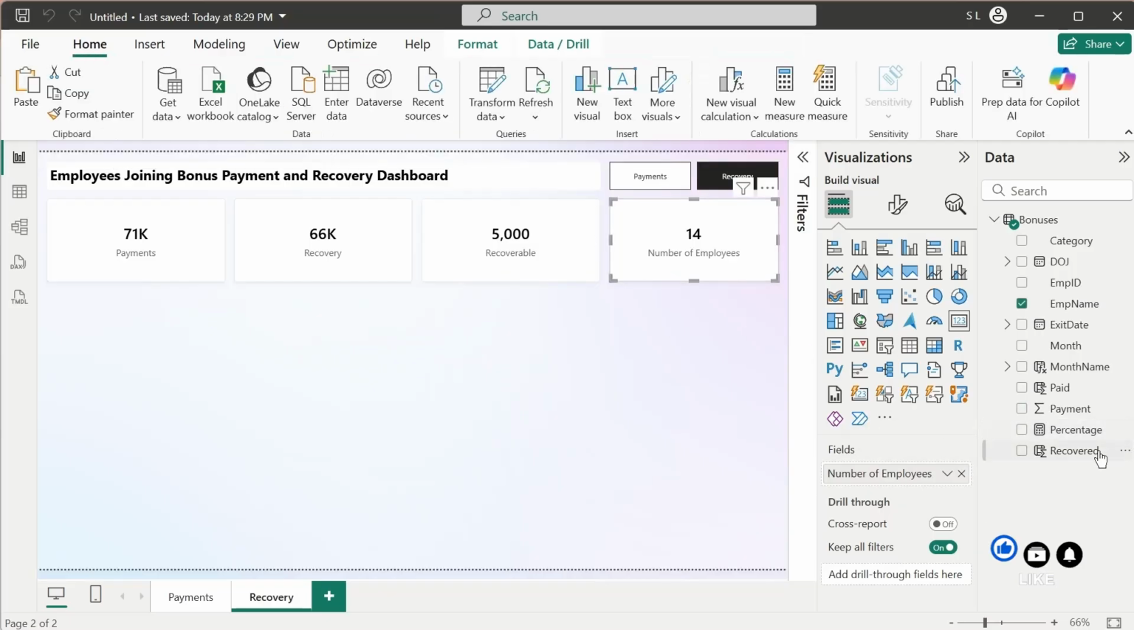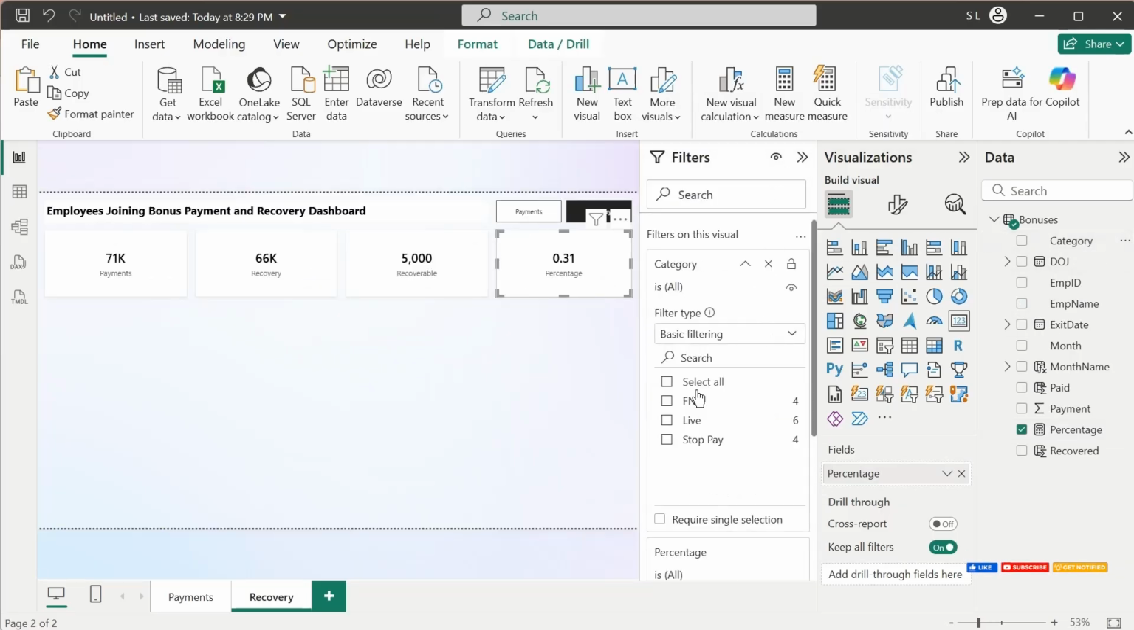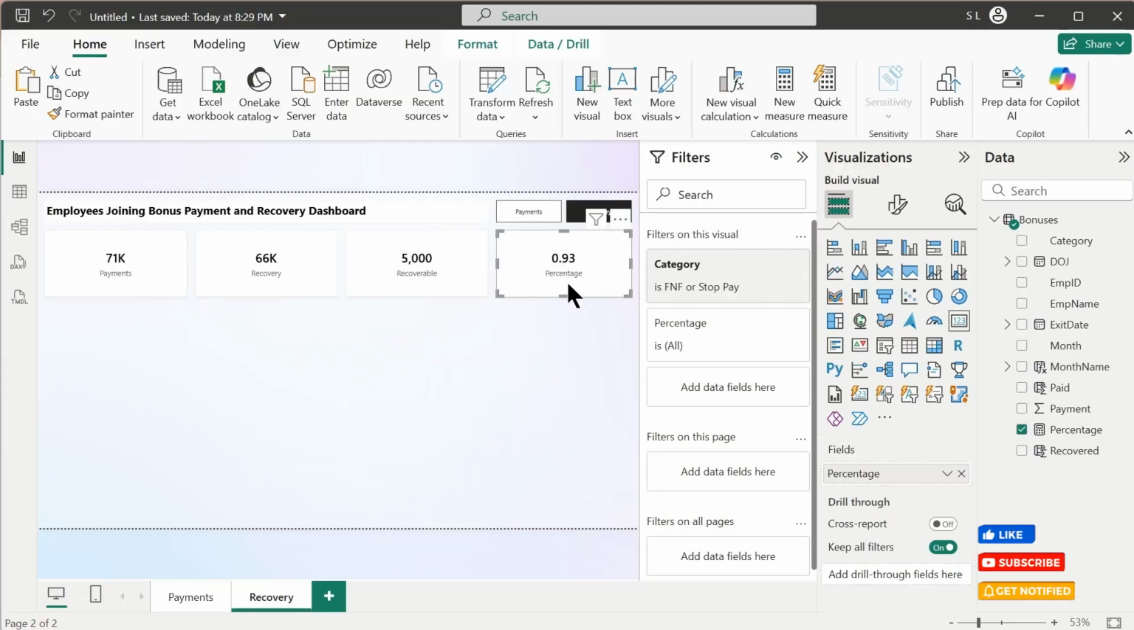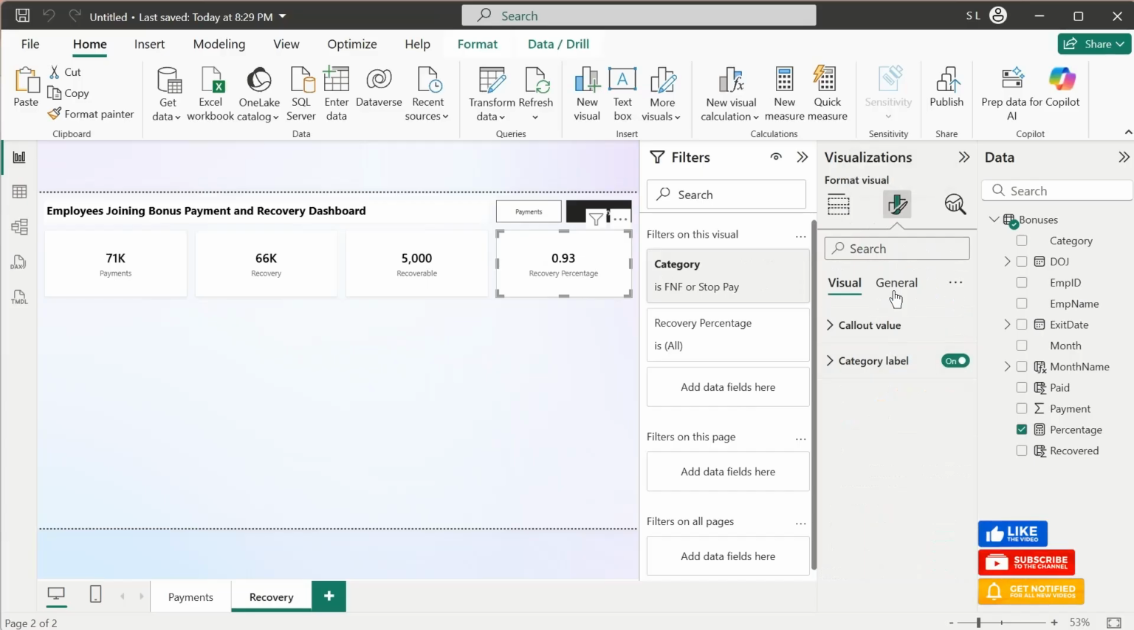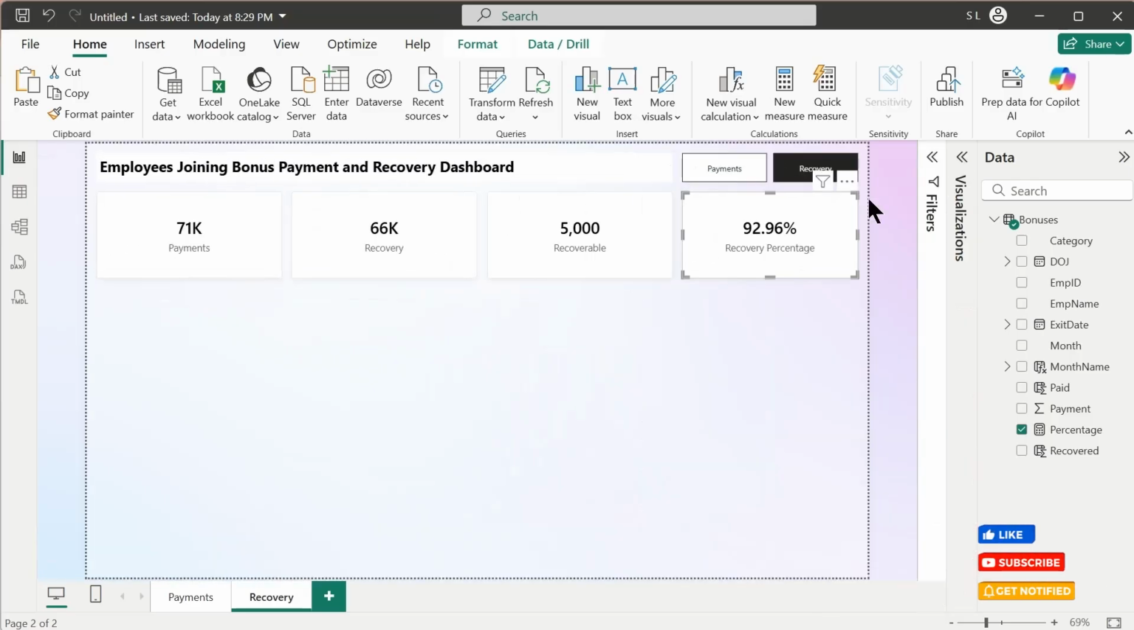And let's add that percentage to this card, and in the filters we will select the category FNF and stop pay. So we have 93% of recovery percentage. Let's call it recovery percentage, and let's format these numbers as percentage. Great, now we have recovery percentage in our dashboard.